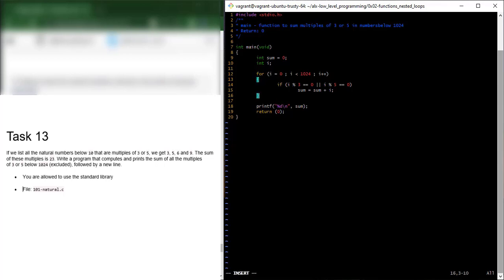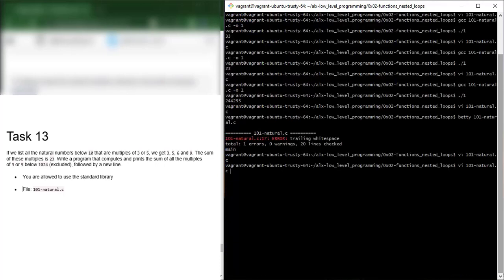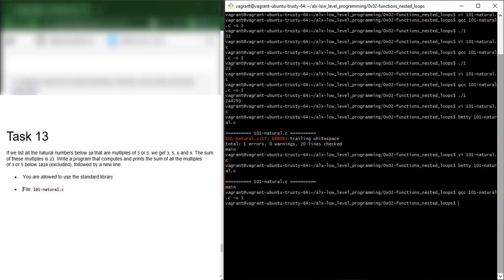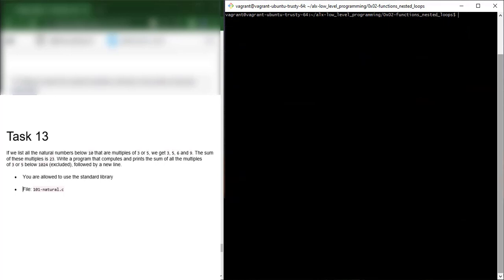So let's save, compile again. Sorry, Betty. Yeah, so Betty is happy with this, so we can now compile again and then we can run it. So as you can see, we're getting the same value here. So this is simply how you can solve this task here. Don't forget to add, commit, and push to your GitHub repository, and then you can run your checks.